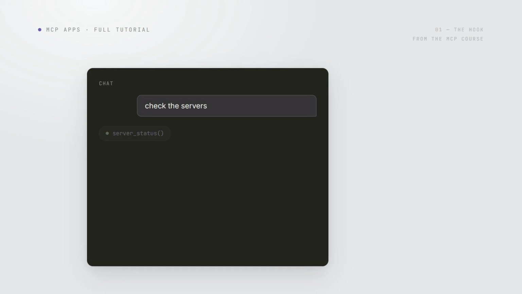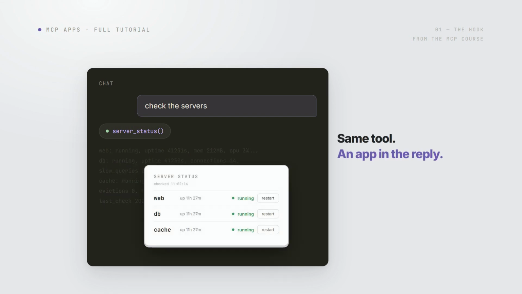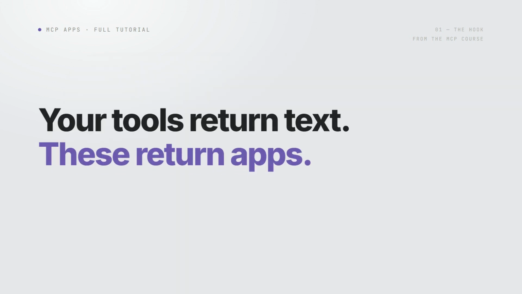Every MCP tool you've ever used replies the same way, with text. This one replies with an app, buttons, live data, right inside the chat. In this tutorial, we build it end-to-end. A live server dashboard your AI can open, and you can click.